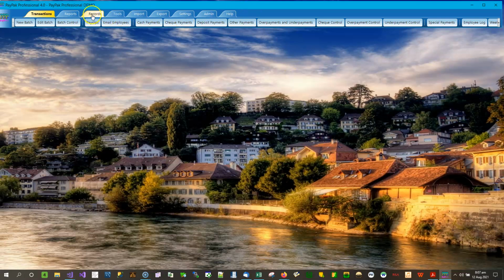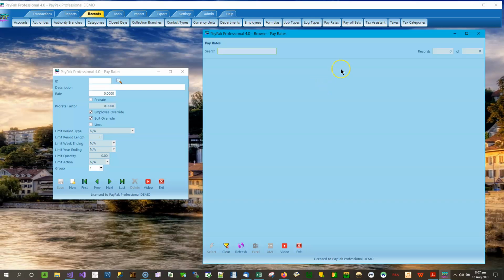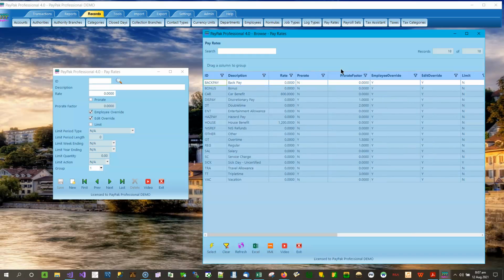The pay rate screen is found under the Records section of the main menu. And here's the button. So we click on Pay Rates, and here's the screen. There are a number of options here which control how the pay rates are set up. So let's begin by browsing and having a look at the records in this particular database.